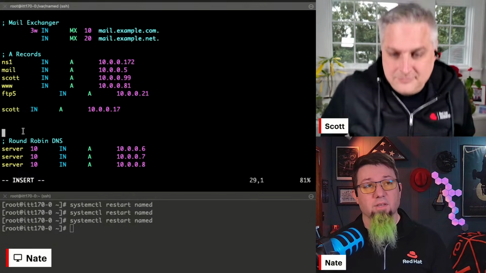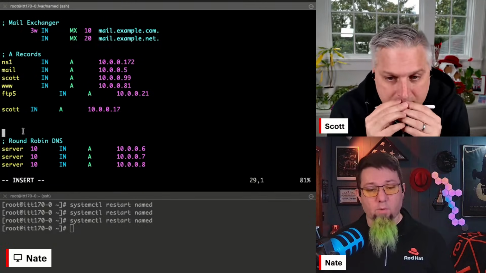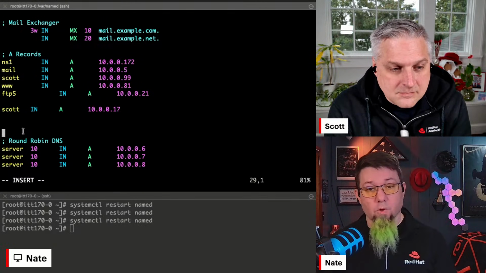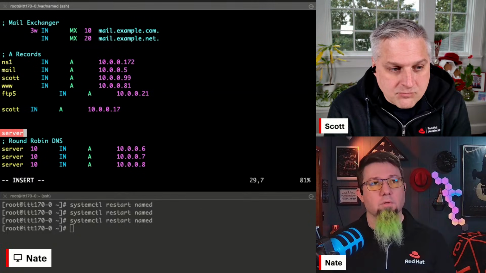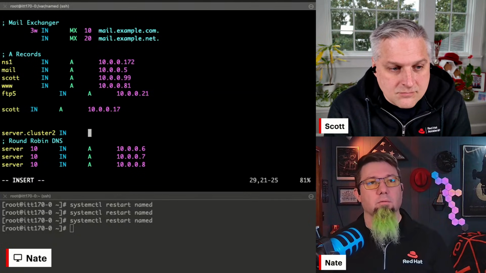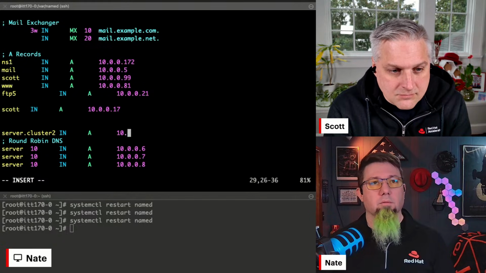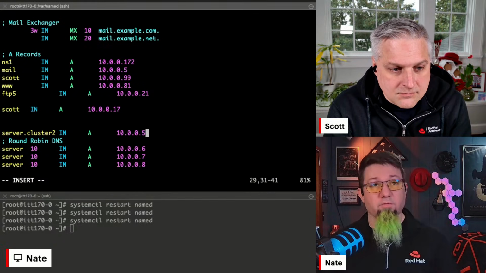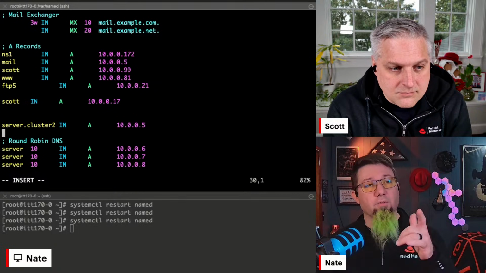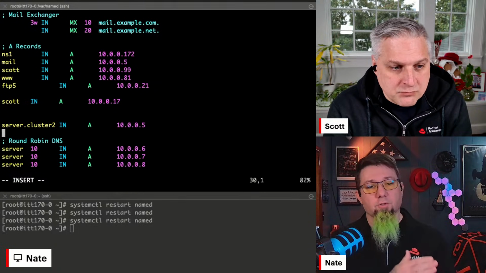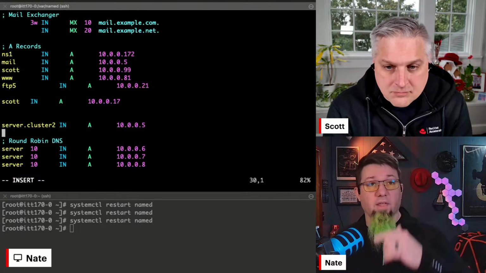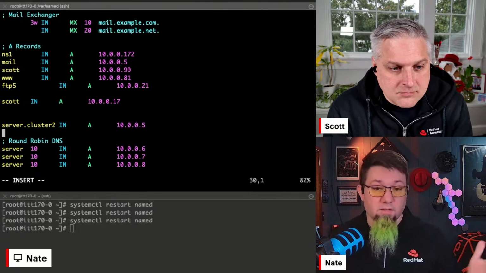And this is, you can add records that include a dot in them, right? So you can do like, I don't know, server dot cluster2, and we'll give it 10.0.0.5. And what that'll do is server.cluster2.example.com will now resolve to that IP address. Which, great. Sometimes that's useful.